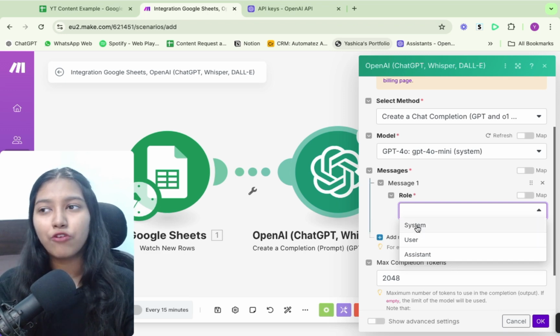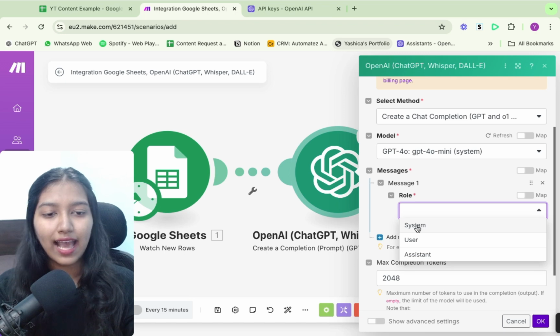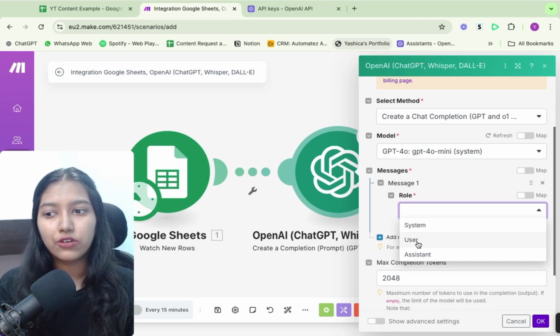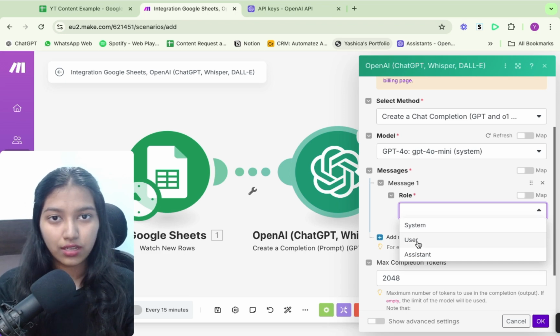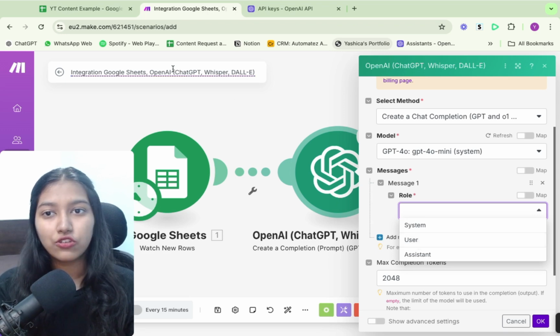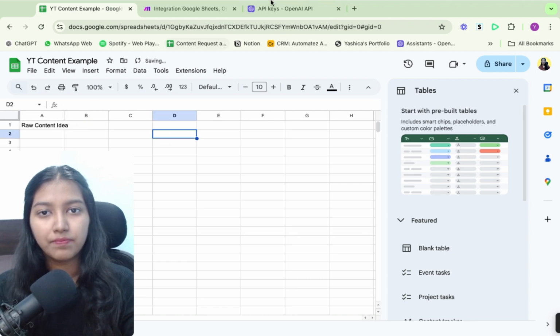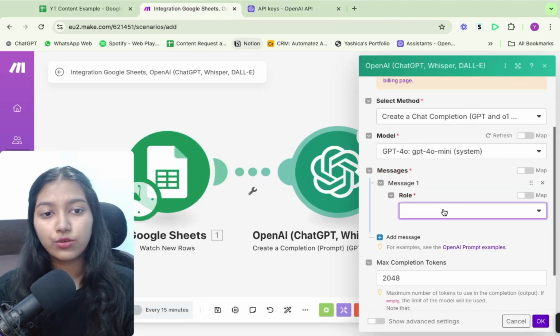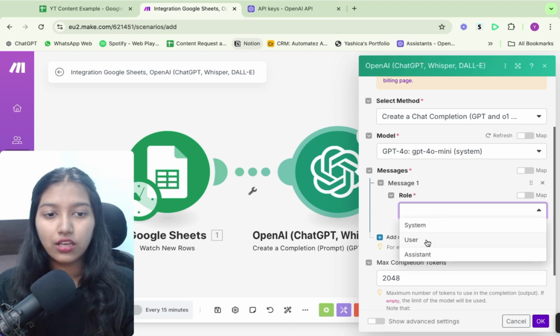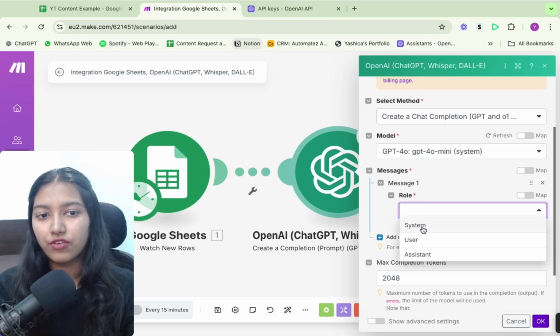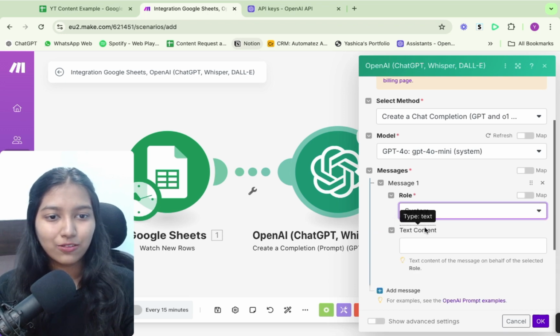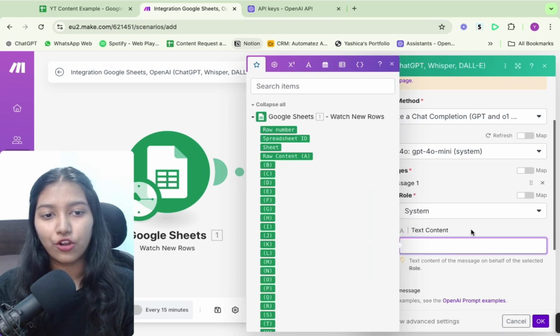System is generally for giving it an overall context as to who it is, what it should do, and any other extra information. And user is for giving the variable information, the information that changes quite often. So in our case, the raw content idea is going to be variable. It's going to change again and again. So for that, I'm going to use user, but for giving it the overall instructions, the overall prompt, I'm going to use system. So first, let's go with system and give it an overall prompt.